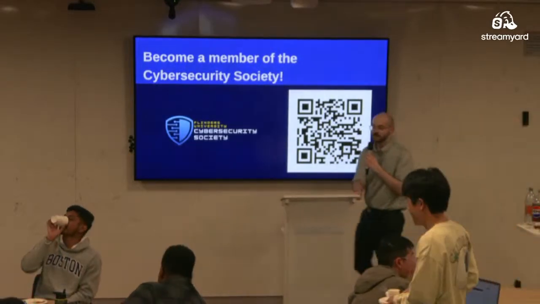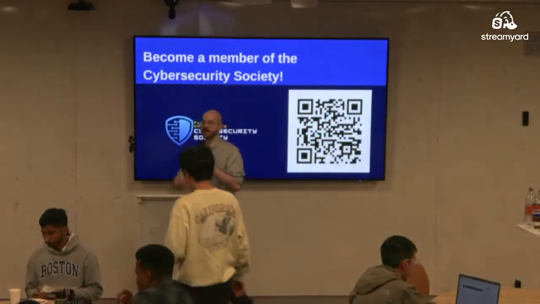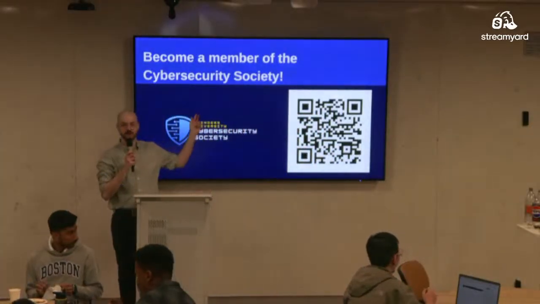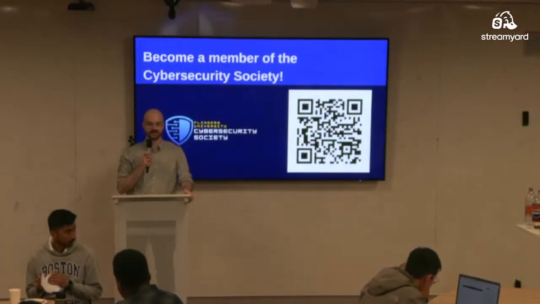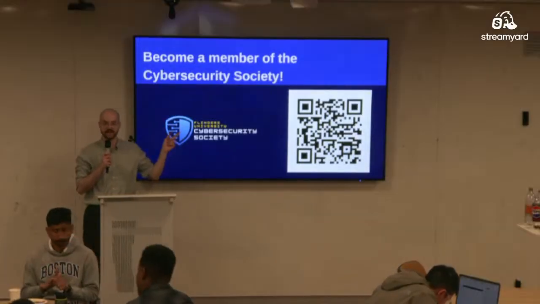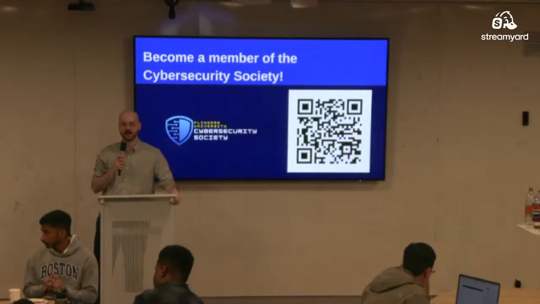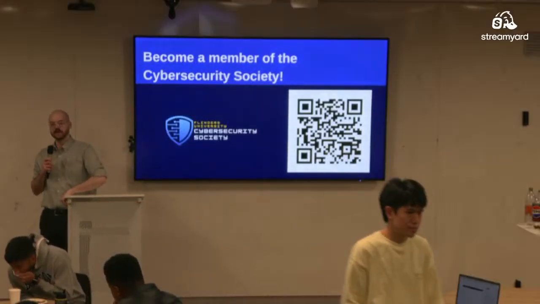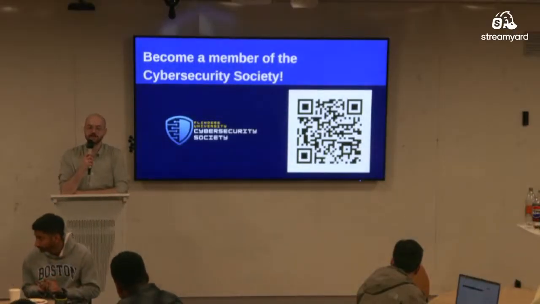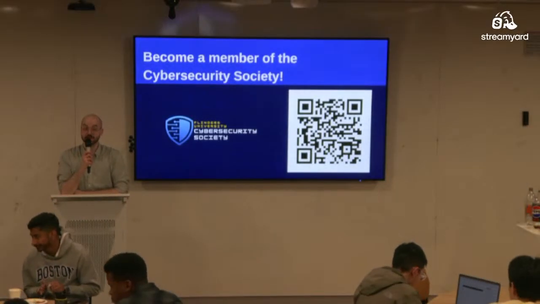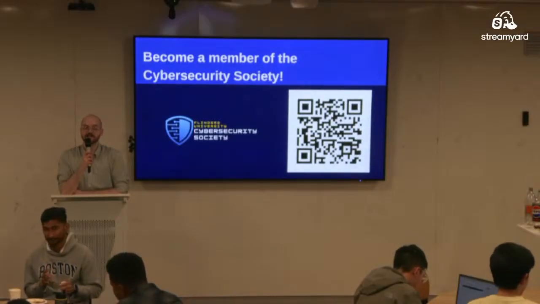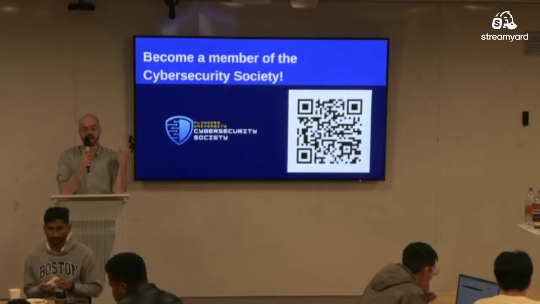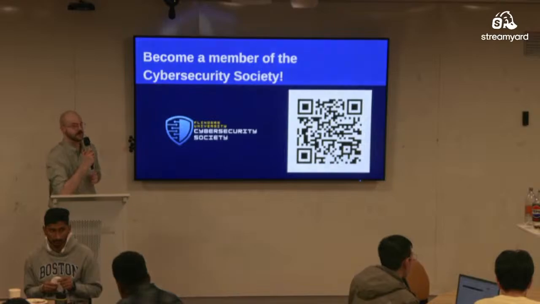Something important: just before you are able to vote, you do have to be a general member of the society. It takes about 20 seconds to scan that and sign up for the club. If you want to get involved and have some fun voting for the future team of this Flinders Cybersecurity Society, we would love to have your input. So feel free to scan that if you haven't. But let's get straight into it.